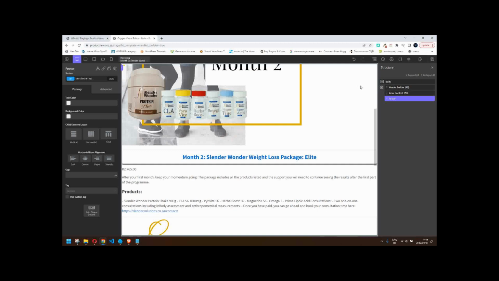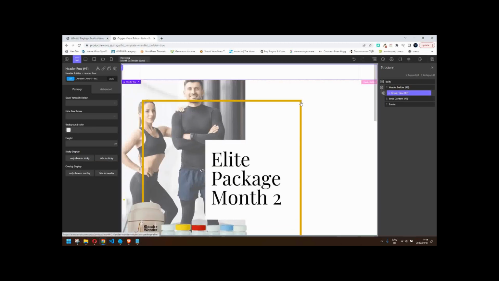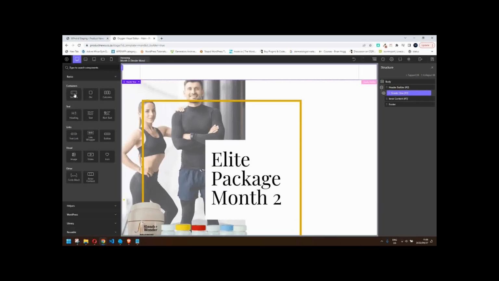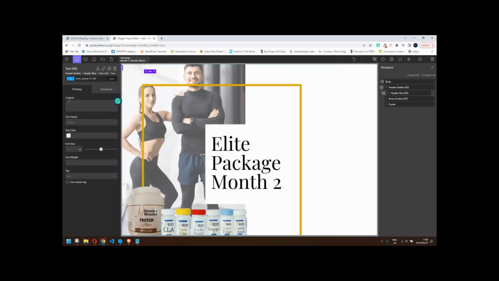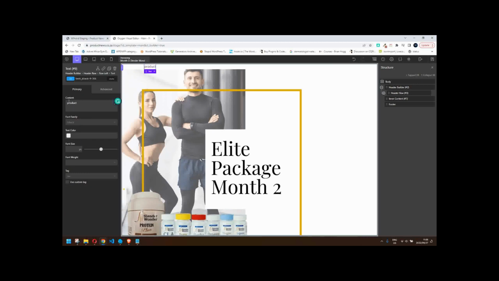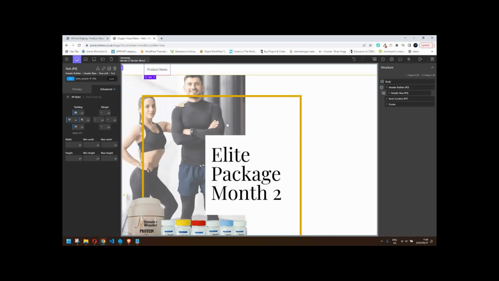Right. Then in my header row, I'm going to add some text. So the logo at the moment is in text format, so we'll just keep that in a text format. Size and spacing, and we'll just add 15 pixels.